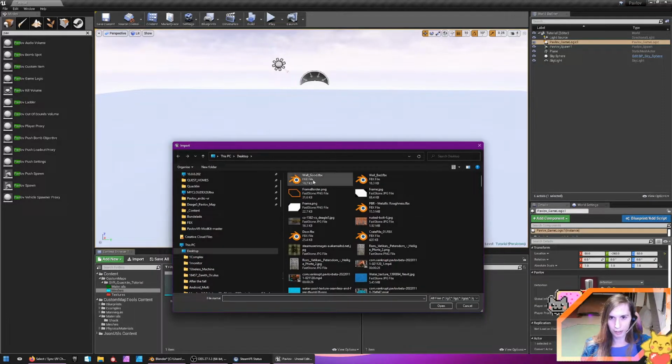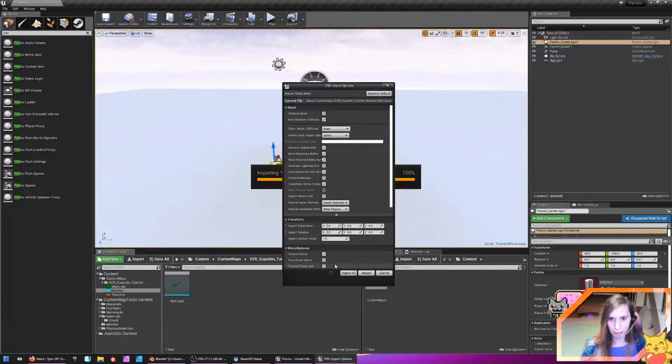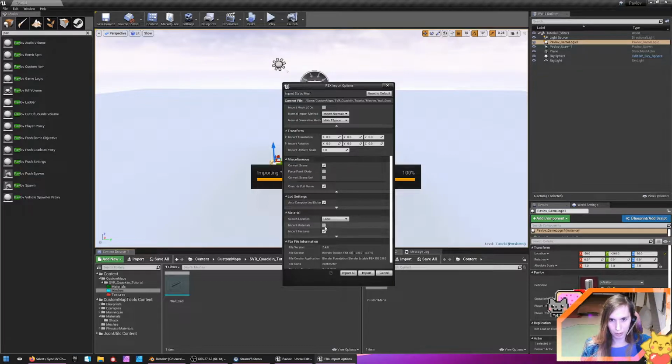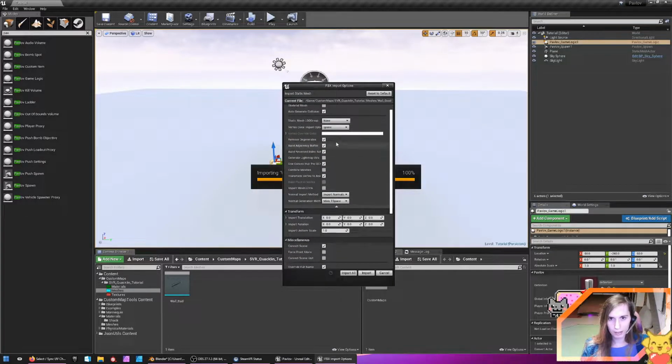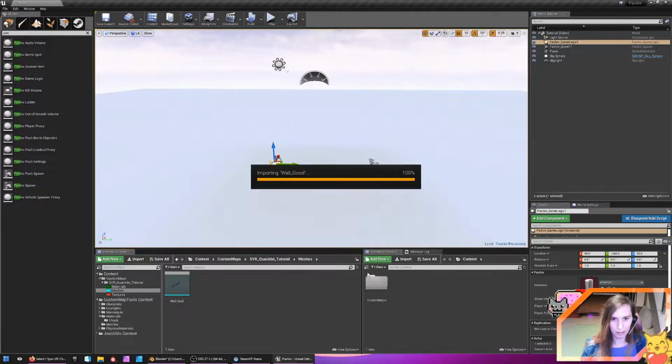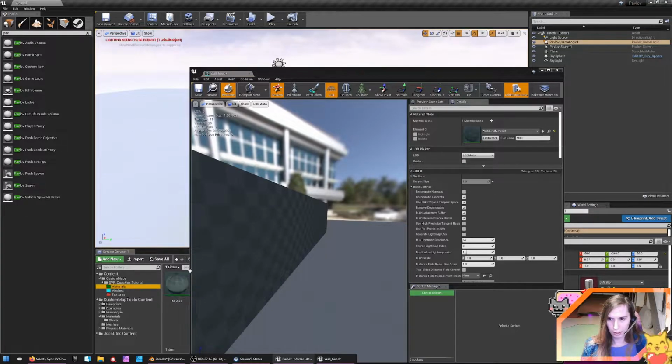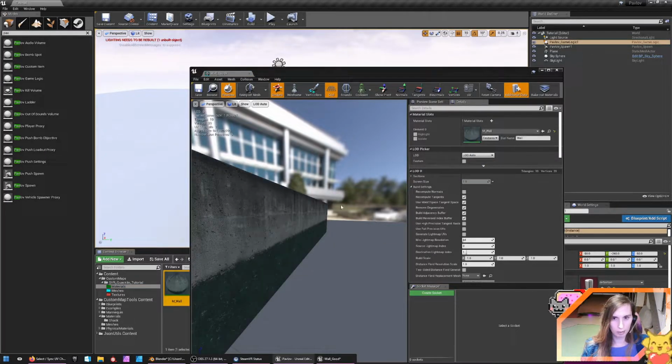Now when we import the mesh, make sure you have import materials disabled. Also, generate light map UV is disabled, and it's always good to use transform vertex to absolute. This means the object will be placed in the same place as you have it in Blender. Let's hit import, and let's assign the material.